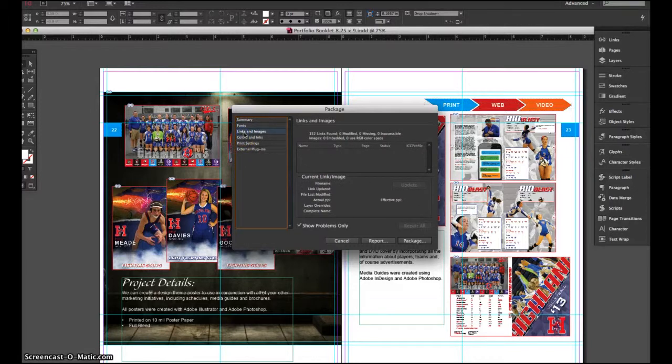Underneath the links and images, this will show all the links that are inside your document. Currently, right now, I have it clicked to show problems only, meaning, for example, if I was using images in the RGB color mode, that would be flagged as an error inside of the packaging feature, because most often images and files are produced in CMYK. You would have to check with your specific printer to see if the RGB color mode for those images would be okay, or if you would have to go into another photo editing program such as Photoshop and change the color mode to CMYK.